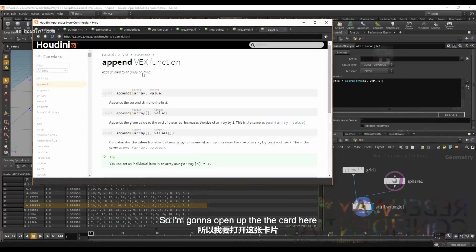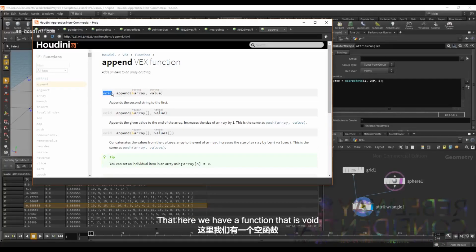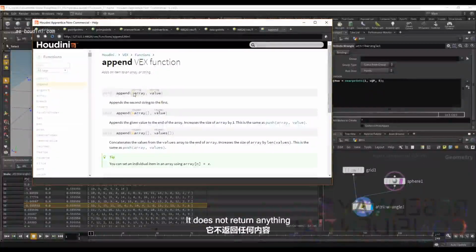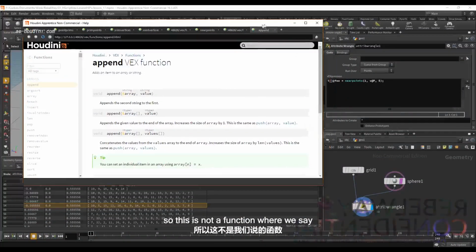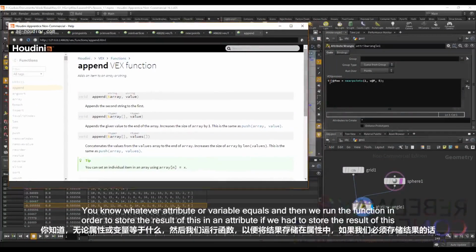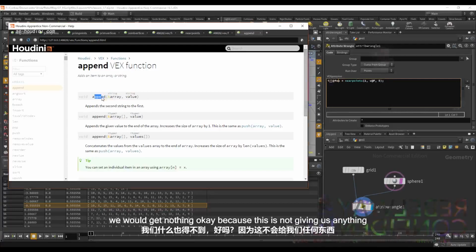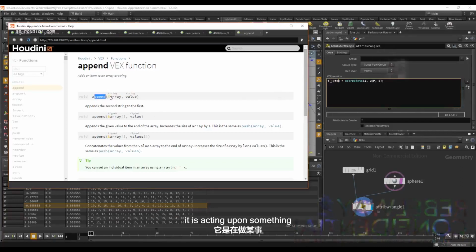So I'm going to open up the card here, and I want to remind you what I mentioned when we discussed how to use the help file, that here we have a function that is void. What that means is that what it returns is void. It does not return anything. So this is not a function where we say whatever attribute or variable equals, and then run the function in order to store the result in an attribute. If we tried to store the result of this, we would get nothing, because this is not giving us anything. Instead, it is acting upon something.